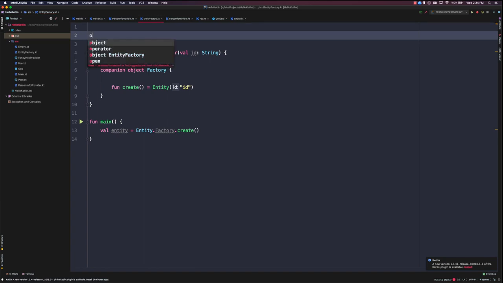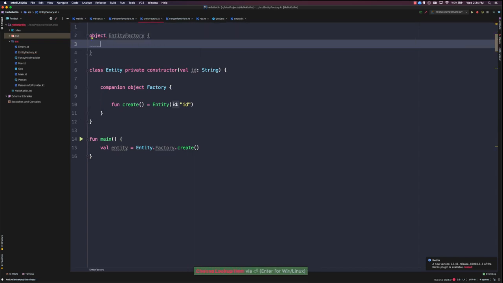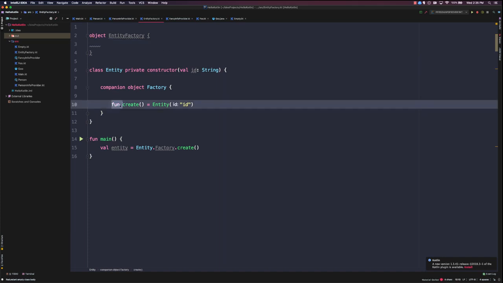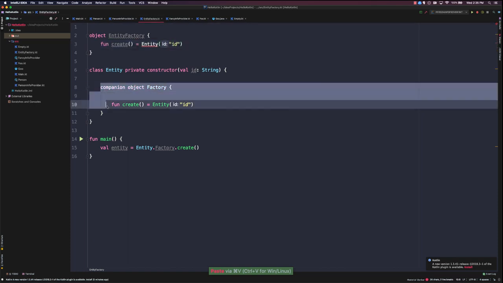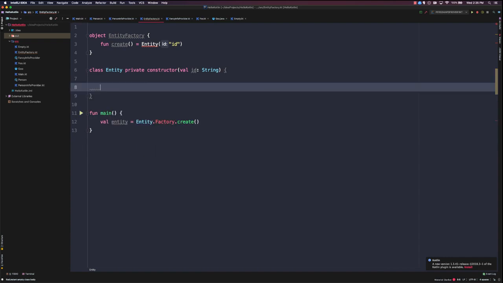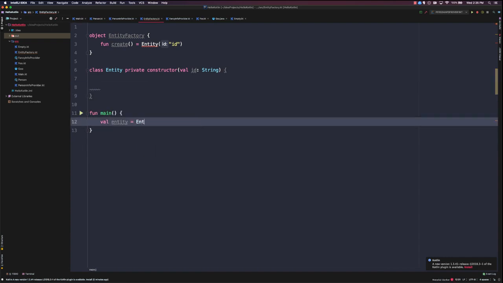We can do this by using the object keyword and then a class name, in this case, entity factory. Now within this, you can add any types of properties or methods that you would like. So let's start by migrating our create method from our companion object into our entity factory. And now we can remove that companion object, and instead we can reference entity factory dot create.